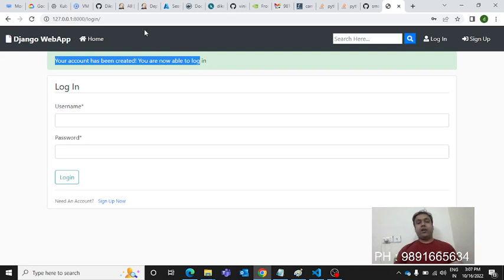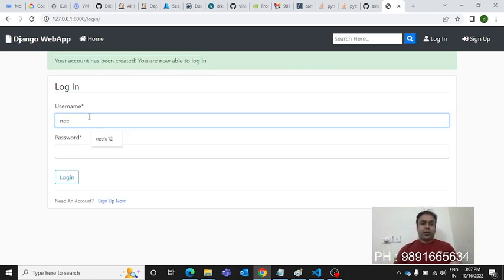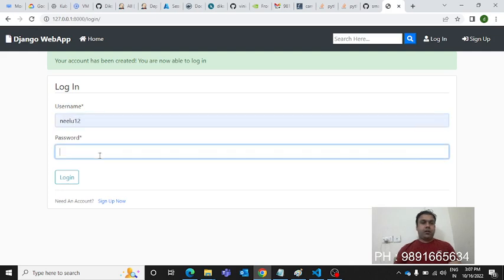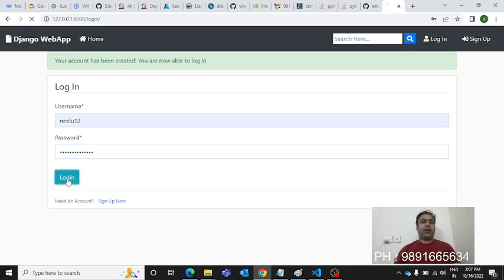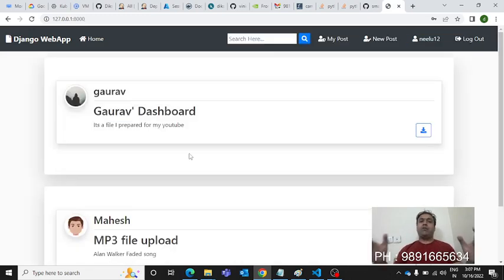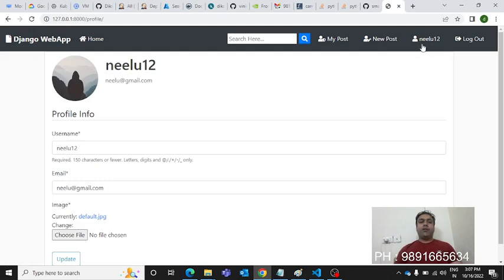Sorry, not the navigation bar but the header. Here I have to type the username, and then enter the password which I typed while creating the account. So I'm successfully logged in to the web application, and you can see the username is reflected here.